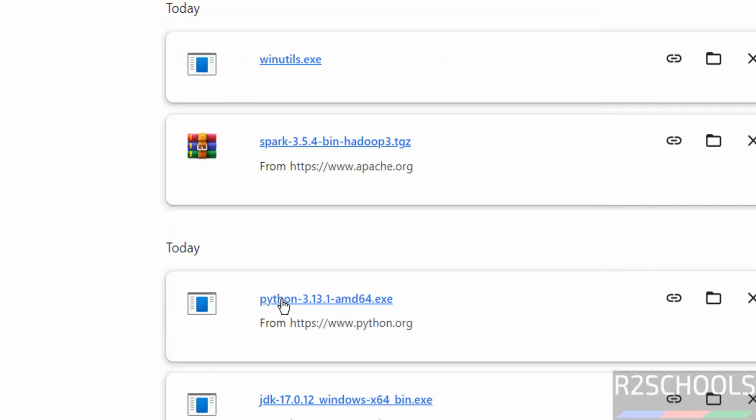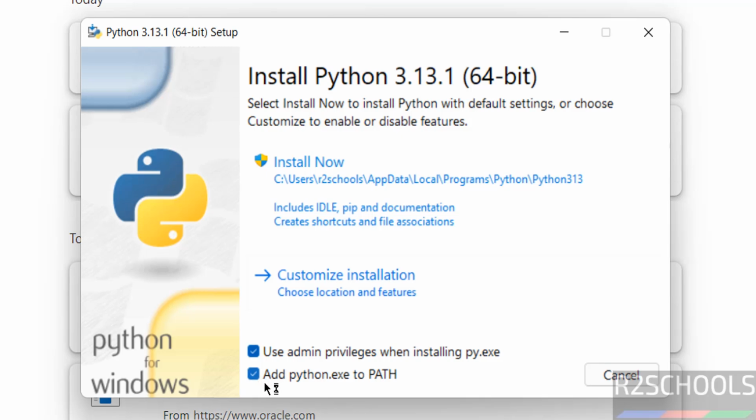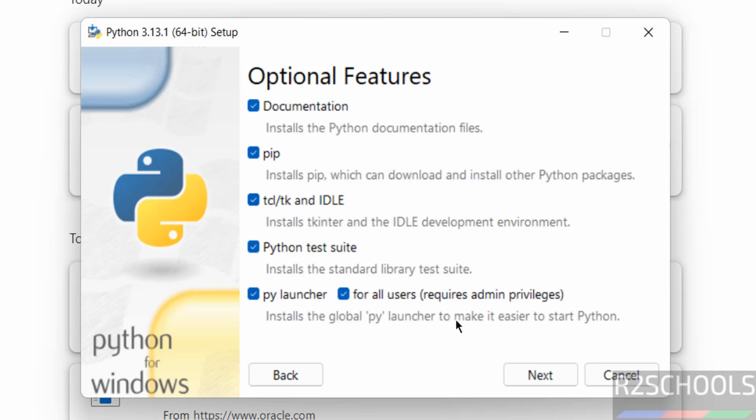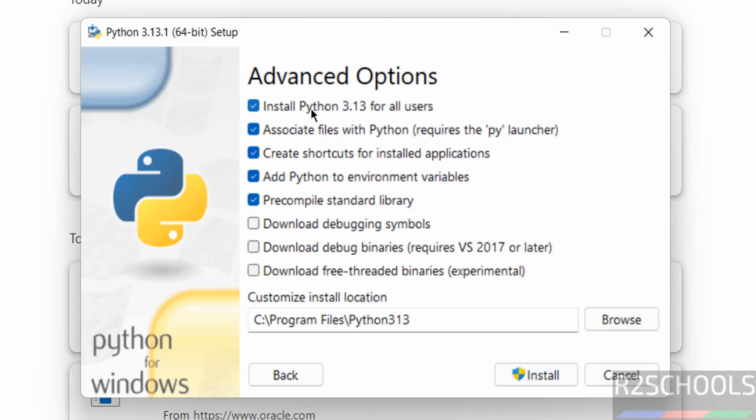Now install Python. Just click on it. Select the checkboxes, that is add python.exe to PATH and use admin privileges when installing py.exe. Then click on customize installation, select all the checkboxes, then click on next. Select install Python 3.13 for all users, then click on install.